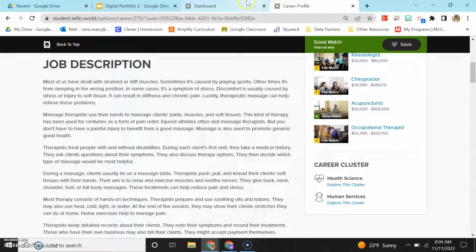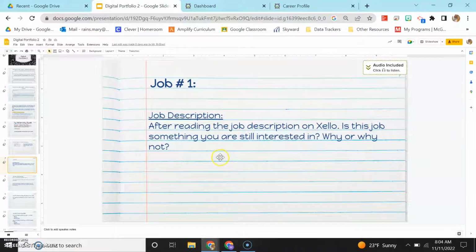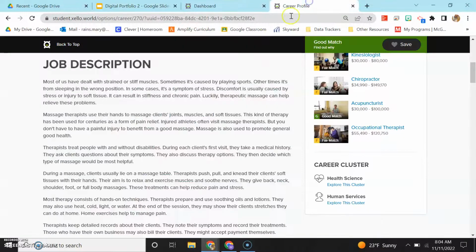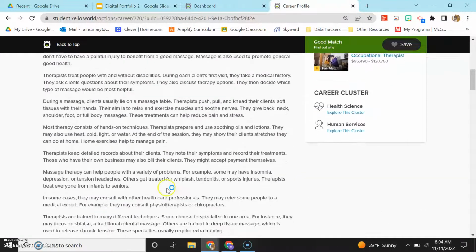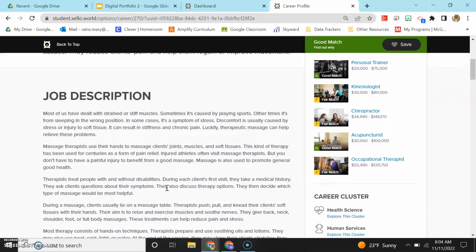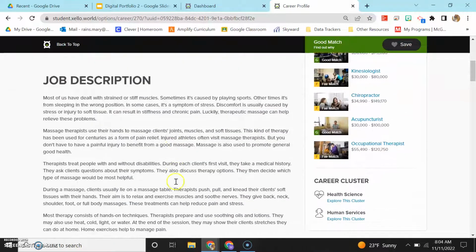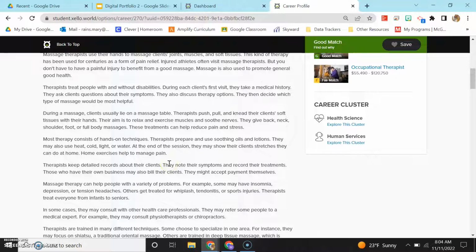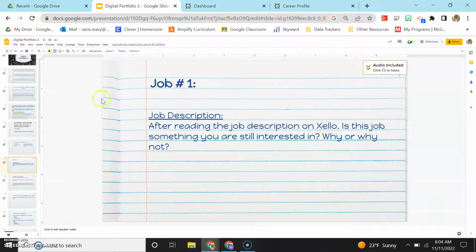The first slide in your digital portfolio will actually tell you to give a job description. So once you click on that career that you're interested in, you're going to have to do a little bit of reading, but you're going to read this section and summarize it. It doesn't have to be long, but what does this job entail, what is this job? So make sure you read through this and just write down a sentence or 2 with a summary of what that job is in your digital portfolio.